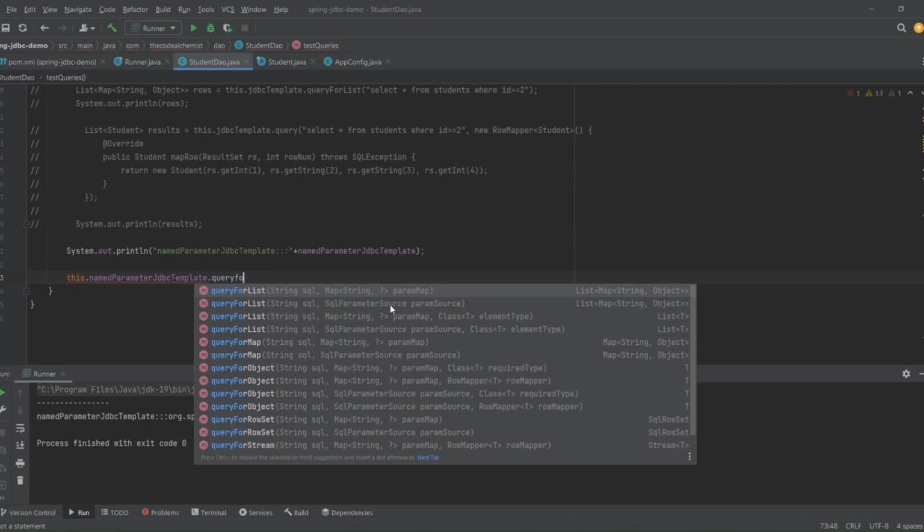So let's write a query and let's try to pass the values using named parameters.